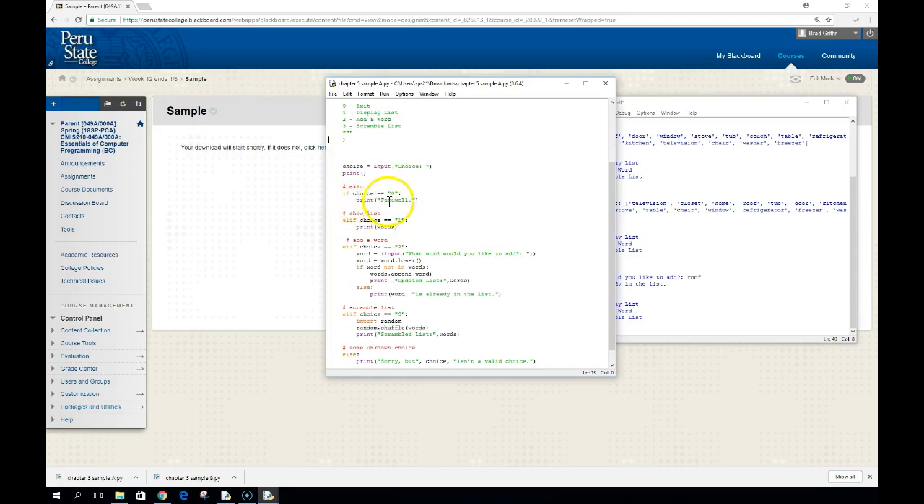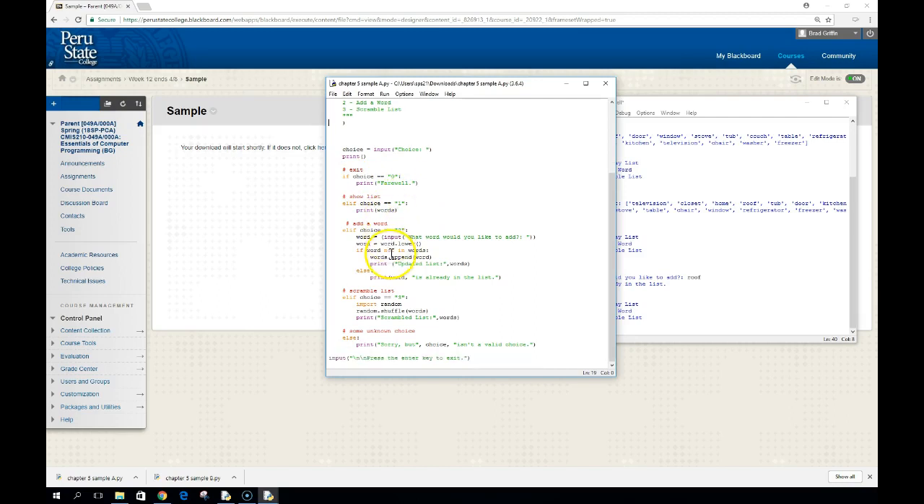So if choice equals 0, then you're going to print bye and you're out of there. We have a show list, which really just says if it's 1, you're going to print the list. Now, there are more elegant ways to print that list. You could do a for loop and print that from top to bottom, so it looks a little more elegant.